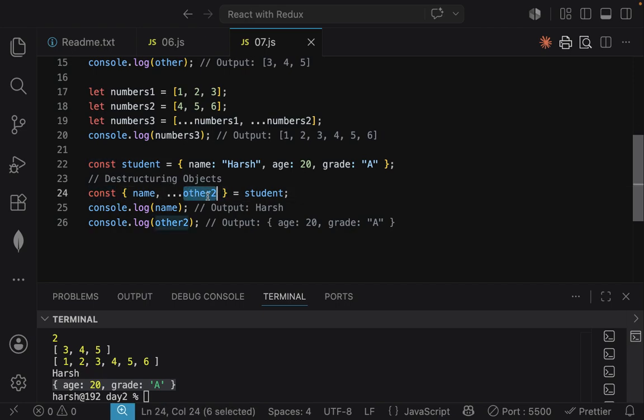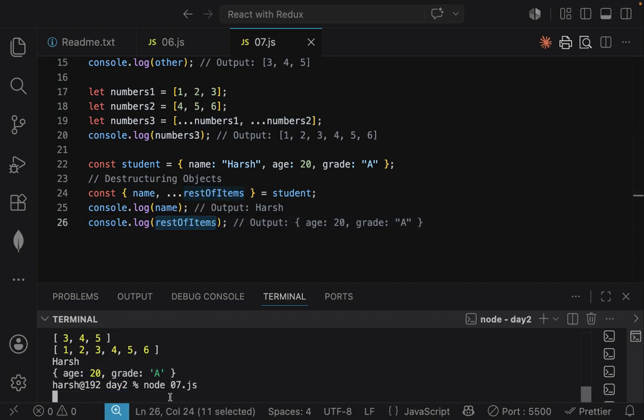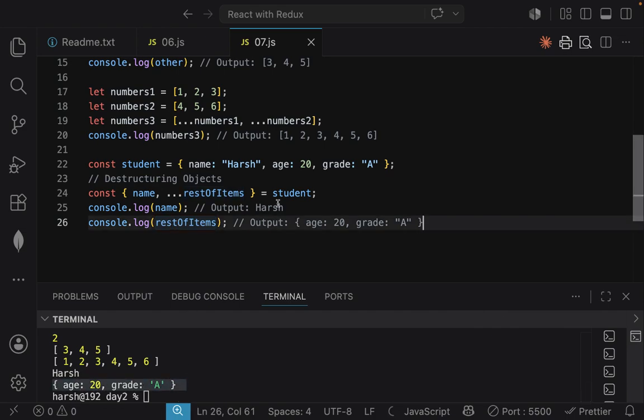So while extracting the value from the object, while destructuring it, I have the variable name other2 and you can see the output is this. Instead of other2, let's say I'm just changing it, just saying rest of items. And here also we can use the rest of the items. I'm just changing the variable name so there will be no confusion in the future. And you can see we have the age and grade A. Perfect. So this is how we can destructure the object.